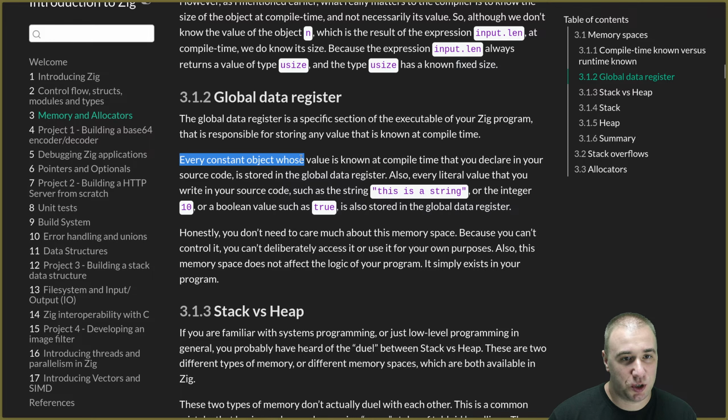Alrighty, so every constant object whose value is known at compile time that you declare in your source code is stored in a global data register.